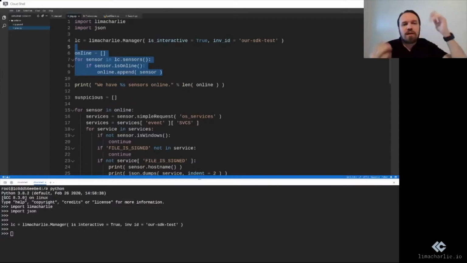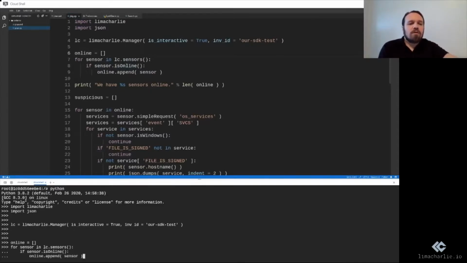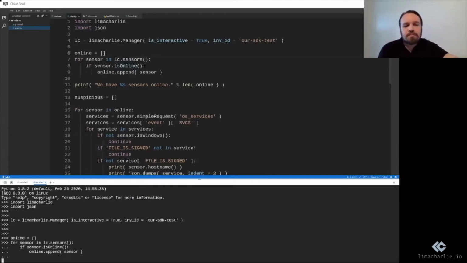So creating an array, and I will iterate through lc.sensors. And that's a generator if you're a Python developer, meaning if you have like 2 million sensors, it'll still work fine. We'll iterate over it. For every sensor, we'll ask if it's online. If it is, then we'll add that object to our array. So I will just run this.